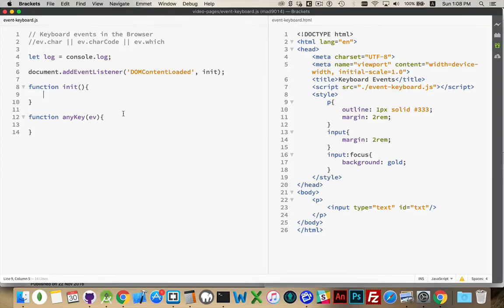All right, let's talk about keyboard events in the browser. We've got a web page here. I've got a few basic styles just to space things out a little bit. And on my input element here, type text, an ID, TXT, I've added a pseudoclass for focus. So when I tab to it or click inside of it, the background will be gold, just so I know I absolutely have focus on this thing. And this is where I'm going to be typing if I start hitting keys on the keyboard. So this is just a visual so that we know.